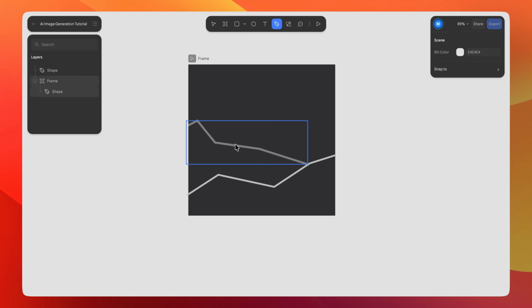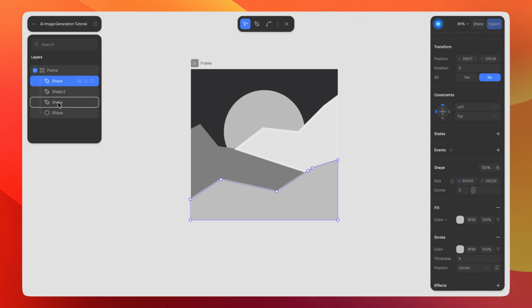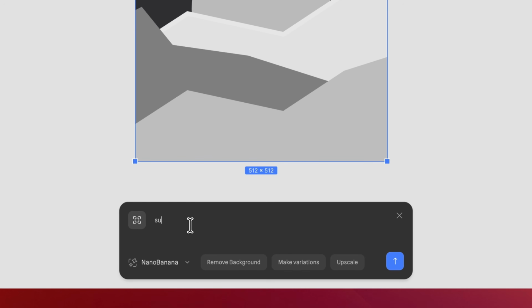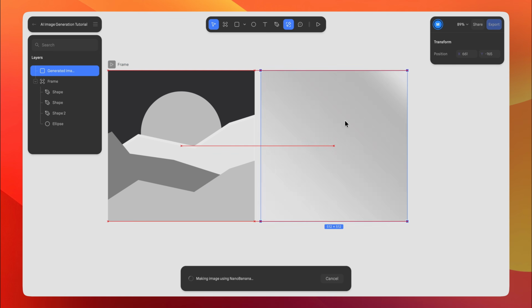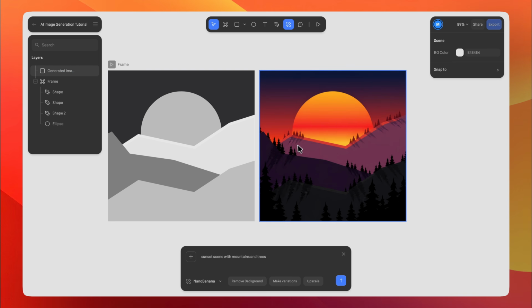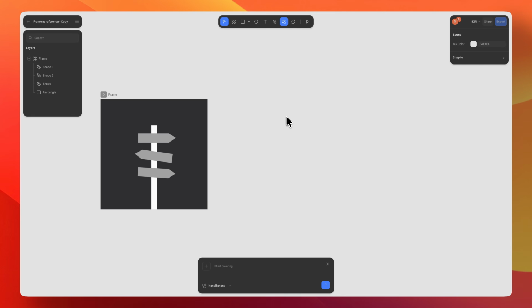One of my favorite features is that frames in Hana can act as direct AI references. If you've designed a layout with vector shapes, text, or effects, AI can use that as guidance, generating results that follow your composition or color tone. Let's go through an example.